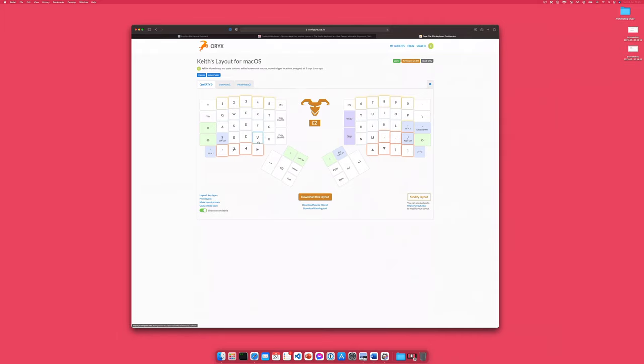So as you can see here on the main layout, I obviously have my QWERTY layout, and I have the numbers here up top. So again, you can click on any of these keys and choose what key that actually sends, and you can actually assign modifiers for each key.